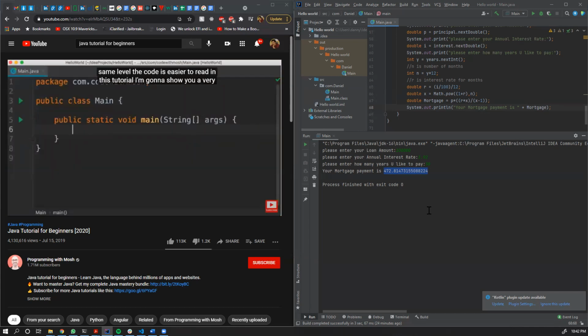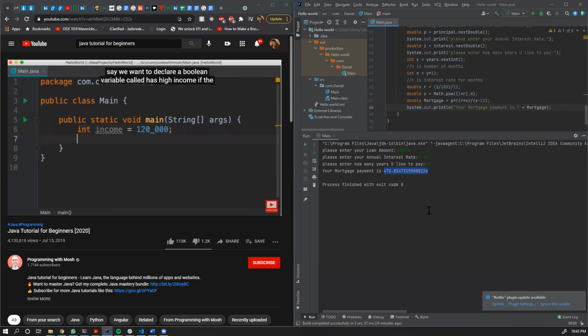In this tutorial, I'm going to show you a very cool technique for simplifying if statements. So let's start by declaring a variable called income and set it to 120,000. Now here we can use an underscore in between these 3 digits to make our code more readable. Now let's say we want to declare a Boolean variable called hasHighIncome. If the income is more than $100,000, we want to set this to true. Otherwise, we want to set this to false.